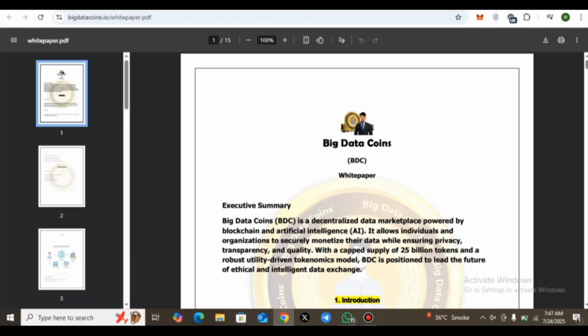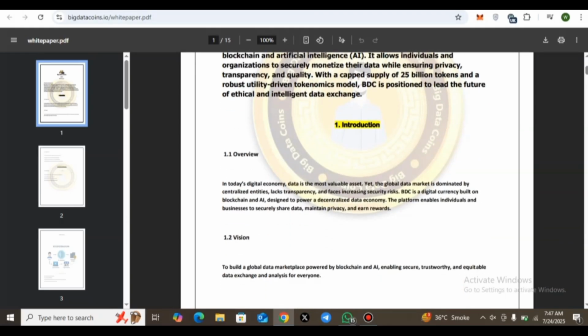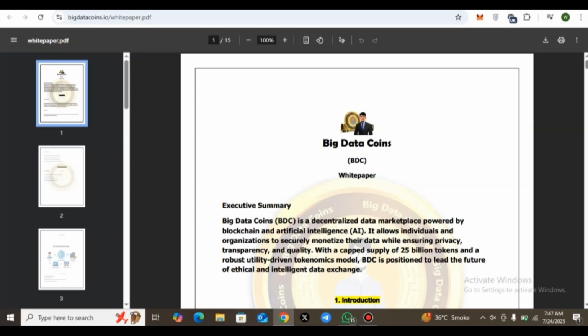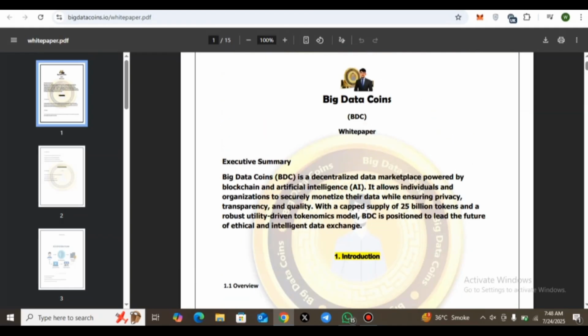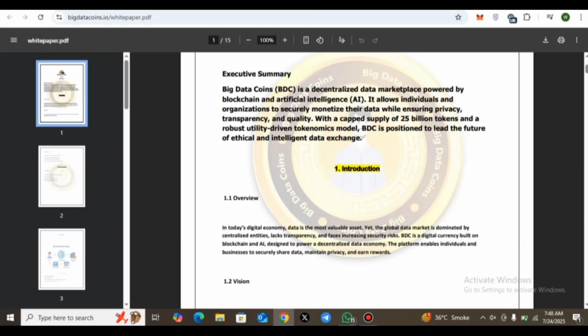We live in a world where tech giants profit off our data, often without our consent or benefit. BDC offers a solution, a user-first platform that empowers individuals to control, price and sell their data with full privacy backed by blockchain and powered by AI. The white paper explains the technical architecture, privacy safeguards, the role of smart contracts and compliance with global standards like GDPR. So this is the white paper of the BDC.